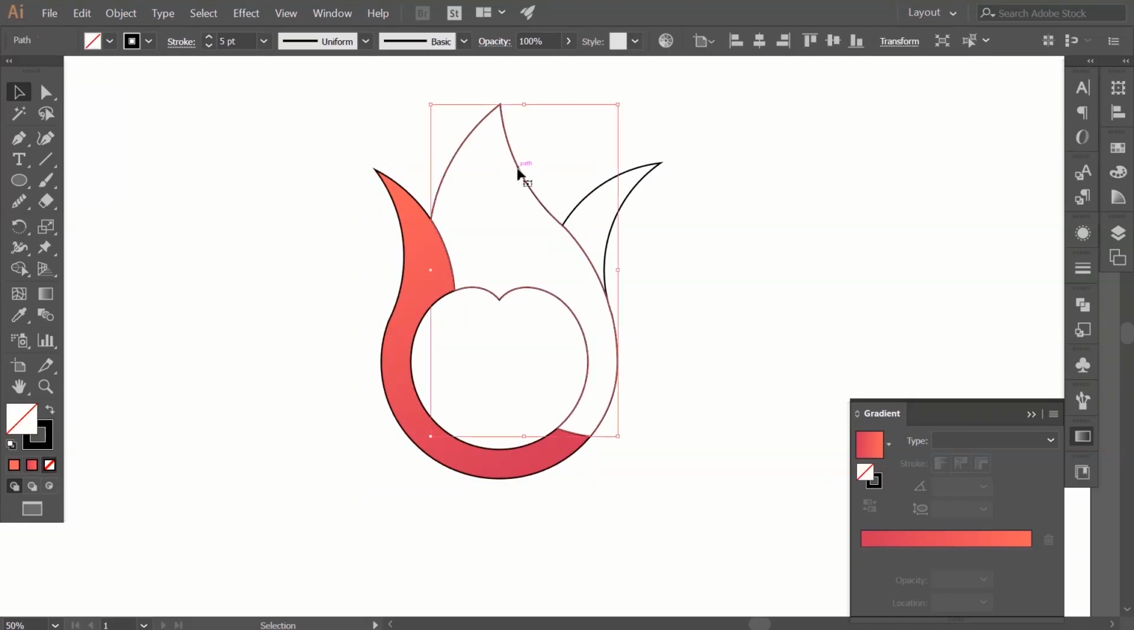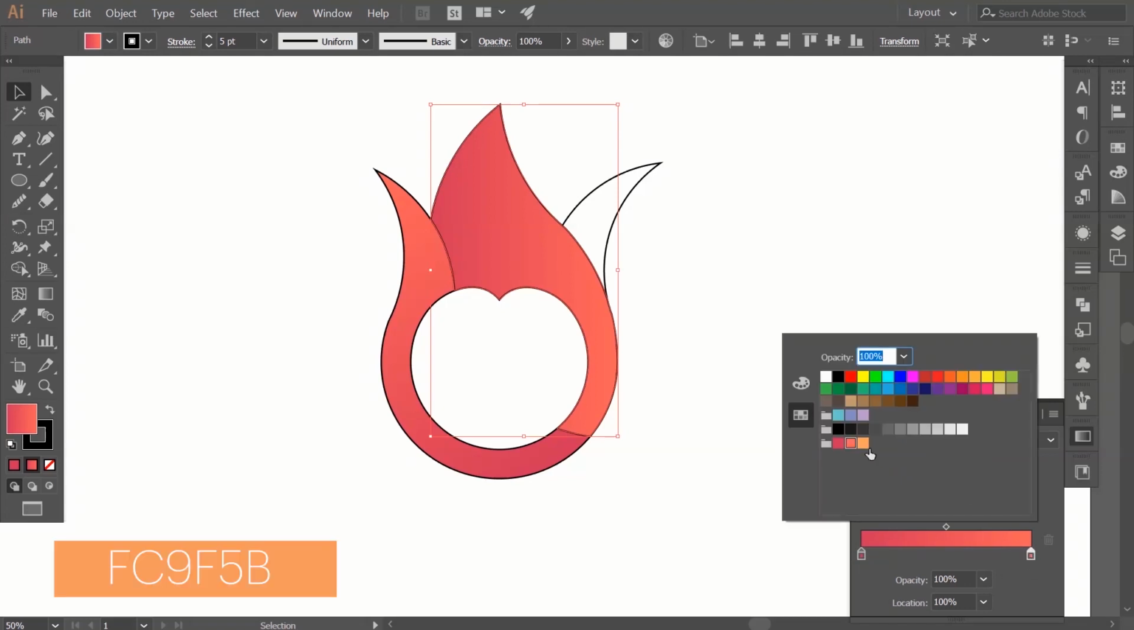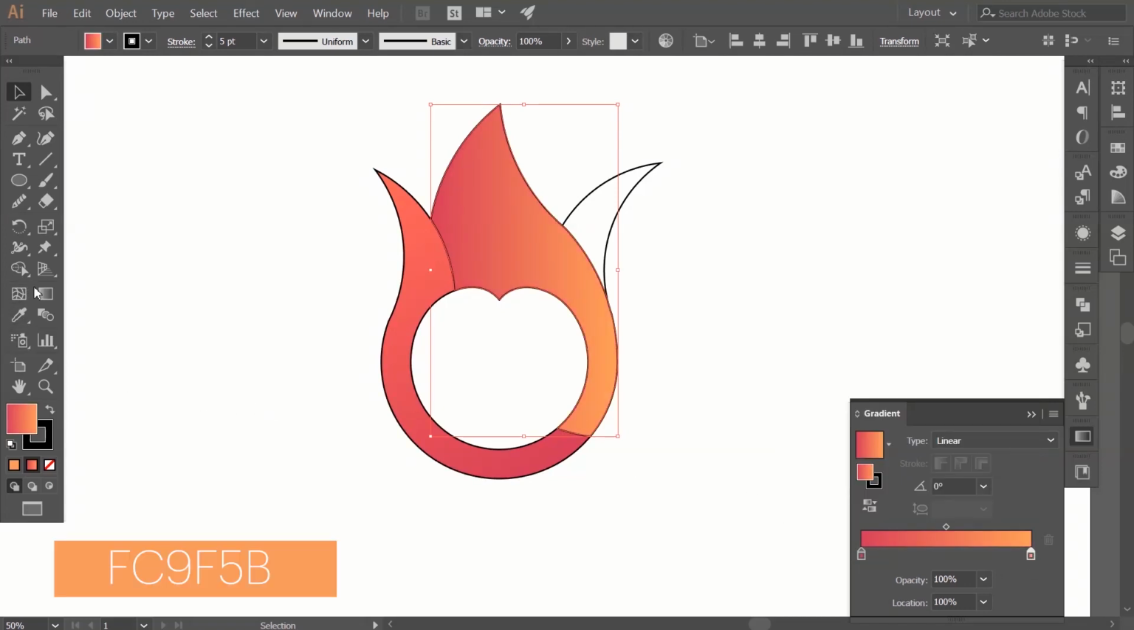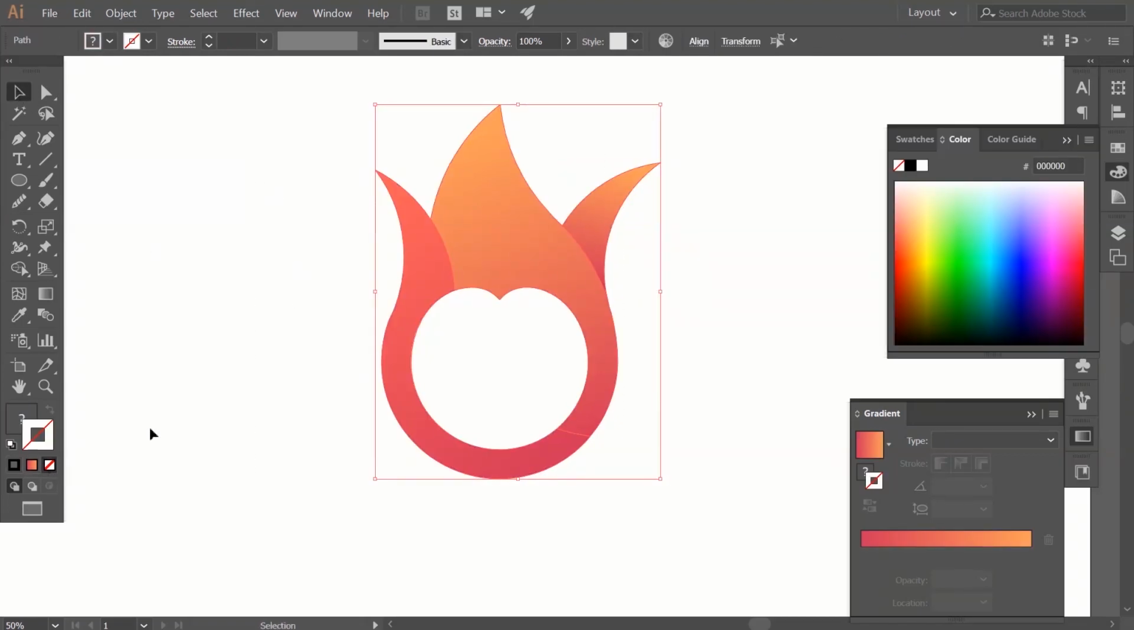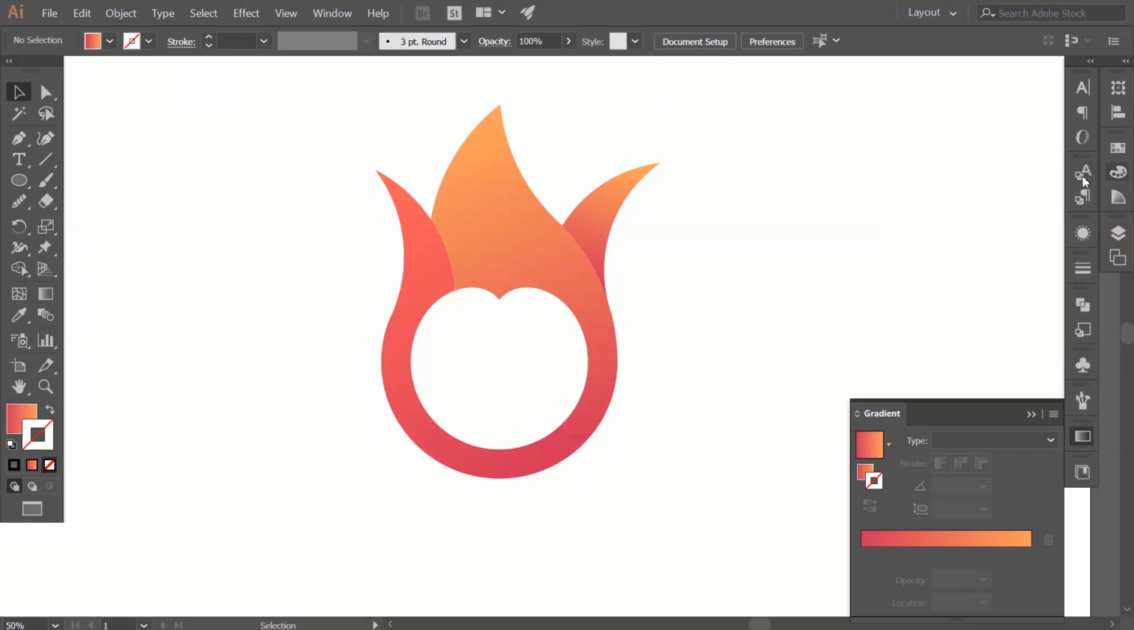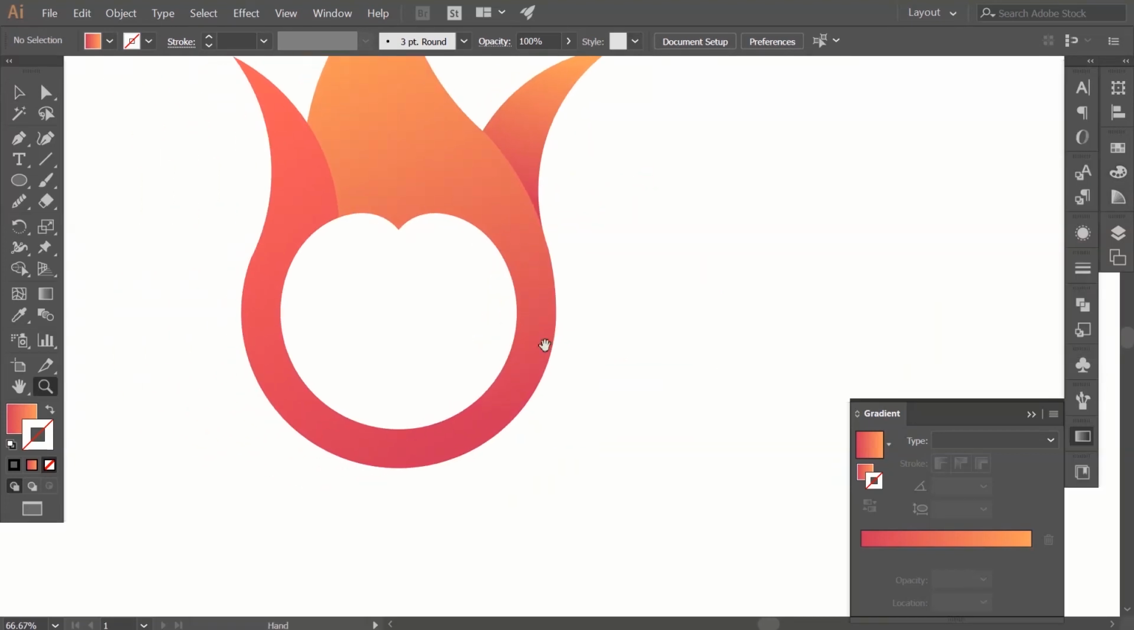Now add a lighter color to one side of the other path. You can add the same gradient to this part as well. Then select all the paths and get rid of all the strokes. Now let's create the face of our logo.